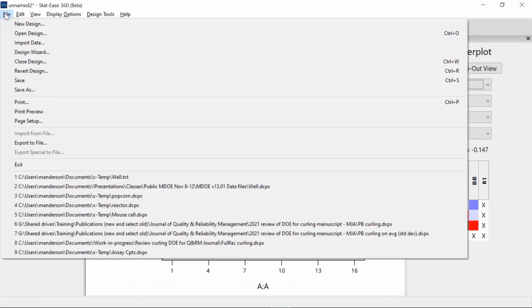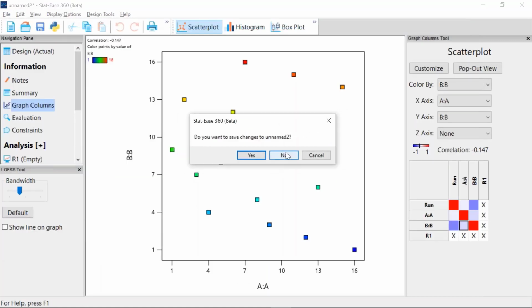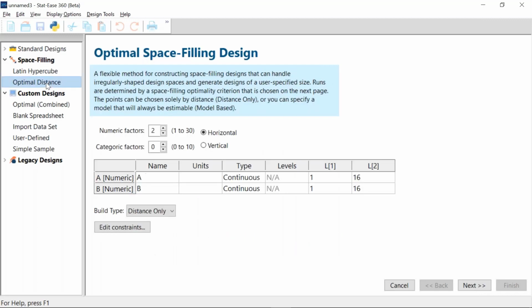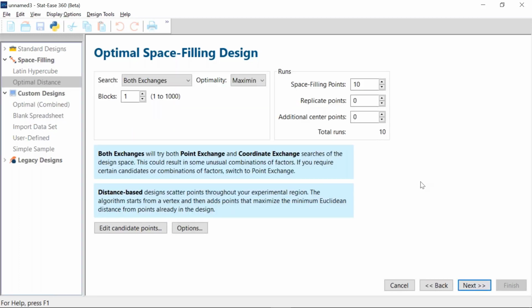Now let's just say that we rebuild this and we want to try this other option, which is the optimal distance. And this is a really awesome capability of the computer to provide an algorithm that will take care of this for us. And so now we're going to build this, let's say, by distance only, as opposed to the model base, because as I mentioned, for the computer simulations of the deterministic outcomes, it makes more sense just to go for that space filling and do some kind of minimax type approach here to fill in space.